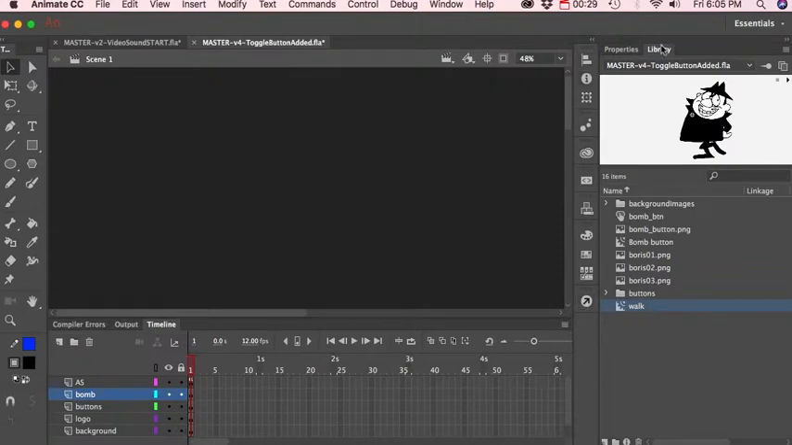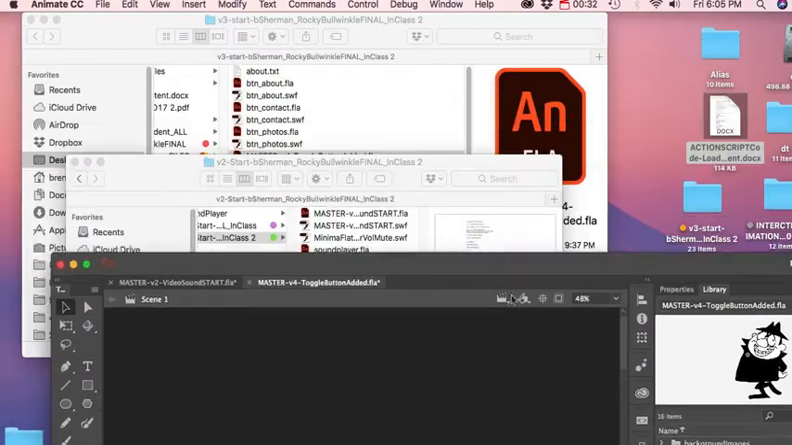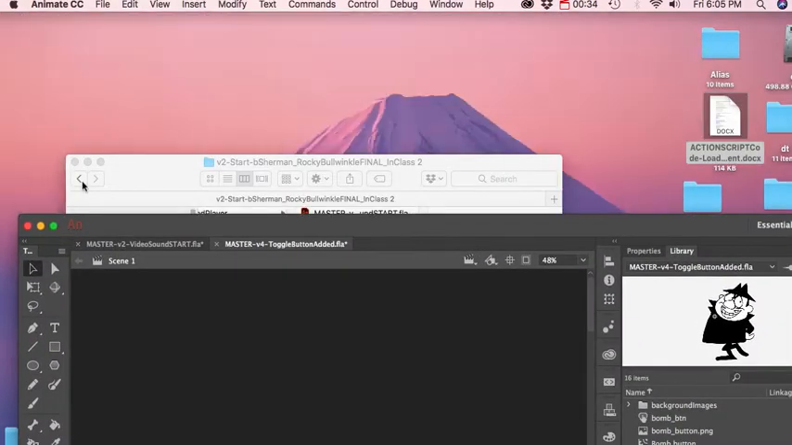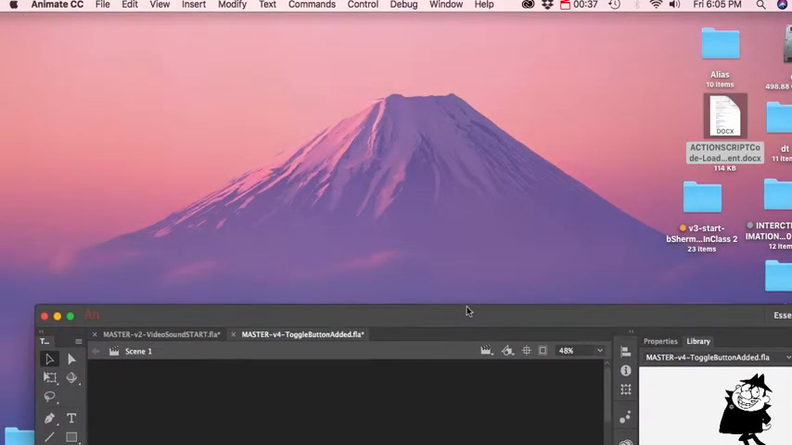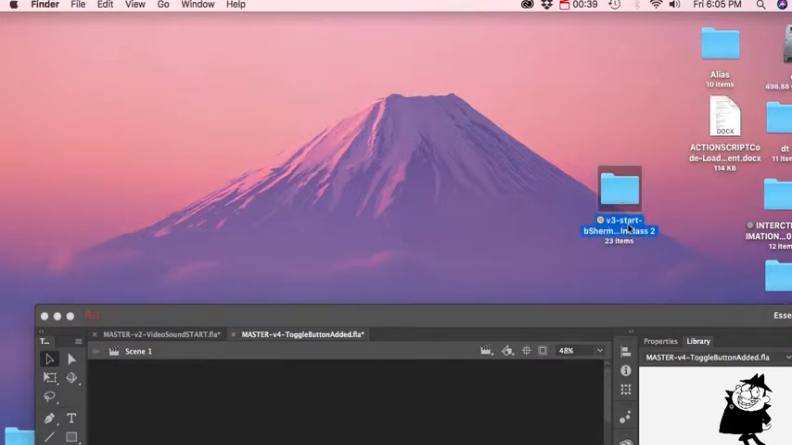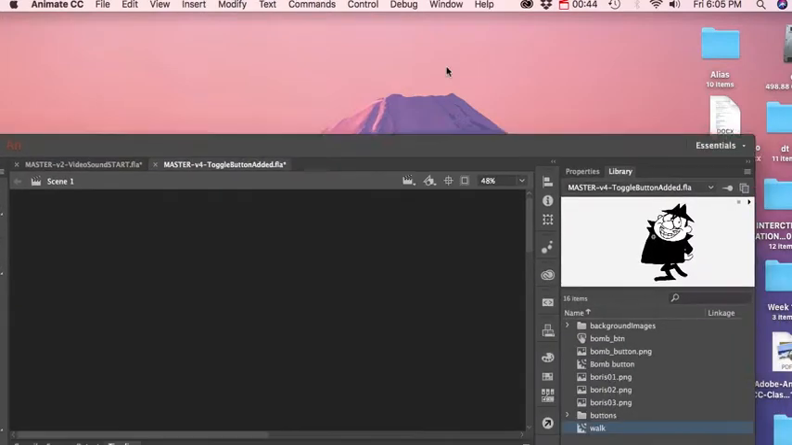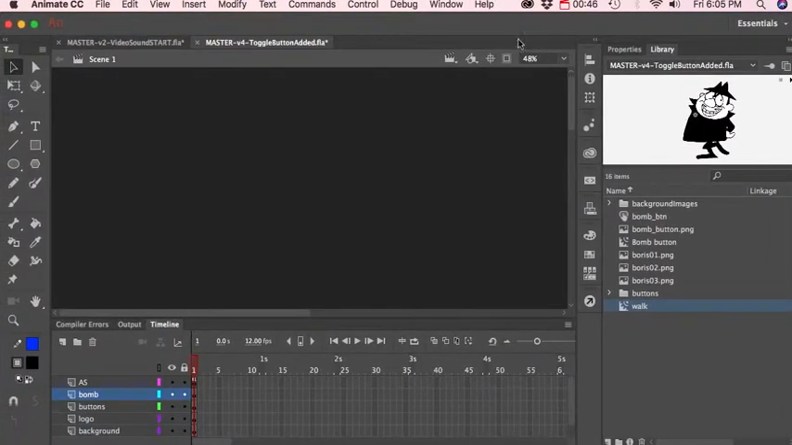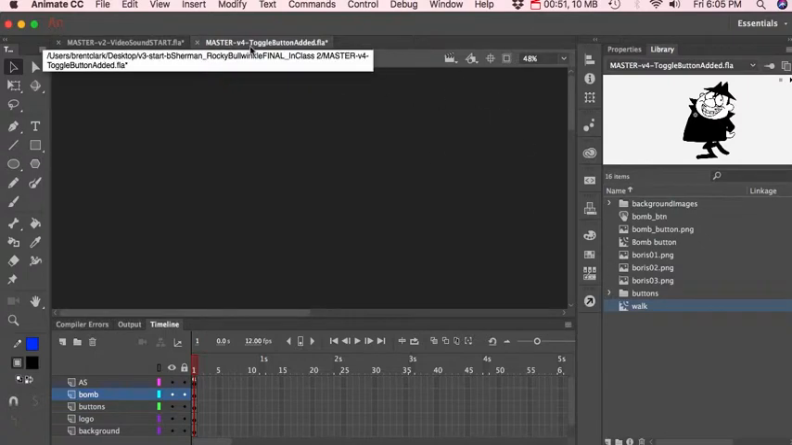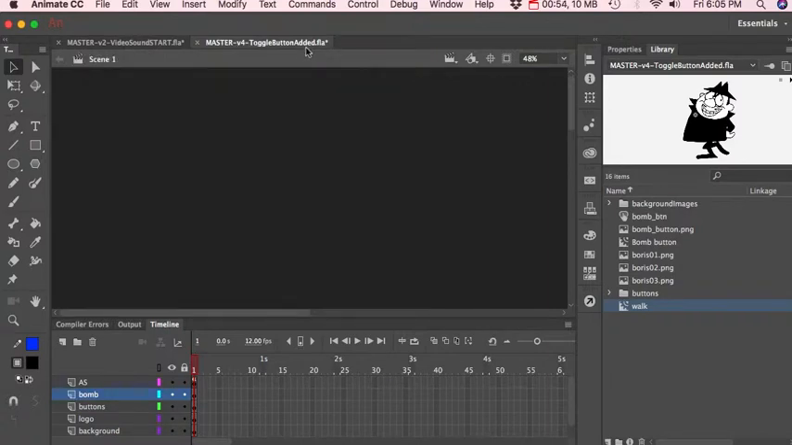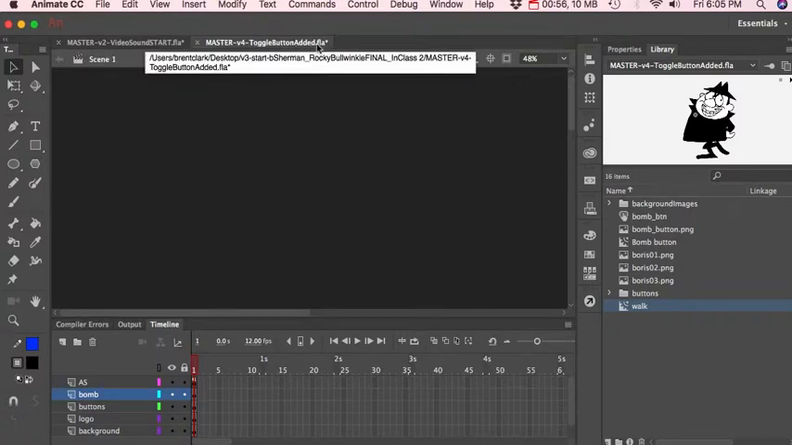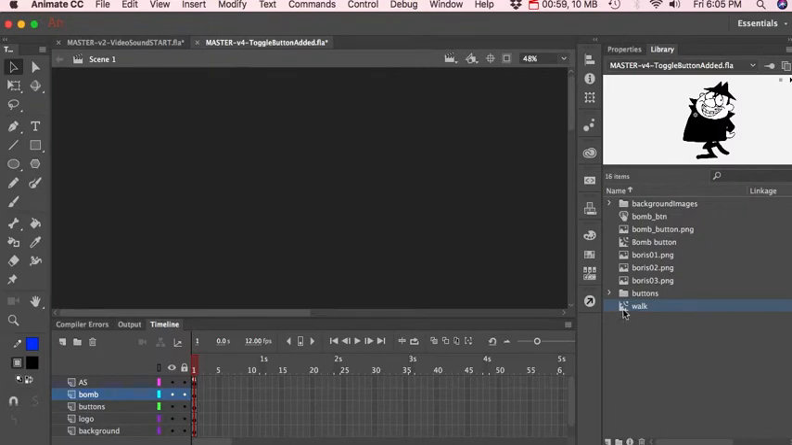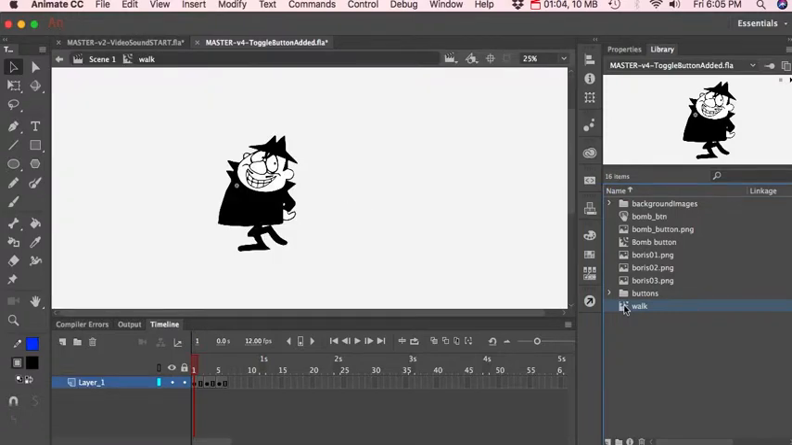For the first thing we will do, this should be in our week 13 folder, under version 3 start. Within this file, which is actually the master version 4 toggle button added file, let's go into the library, and we'll look at the walk.